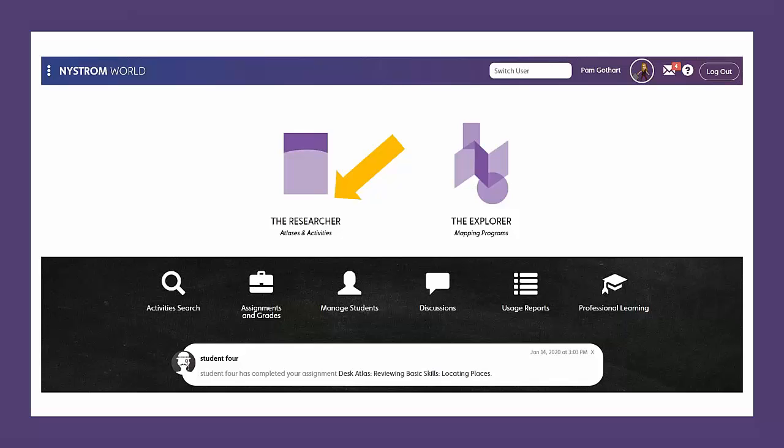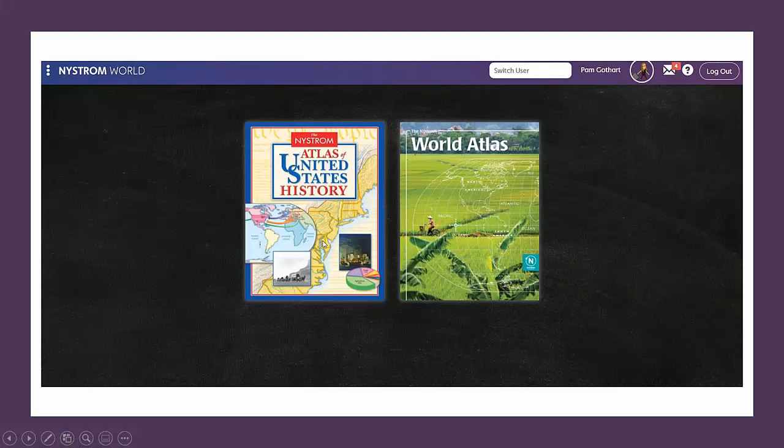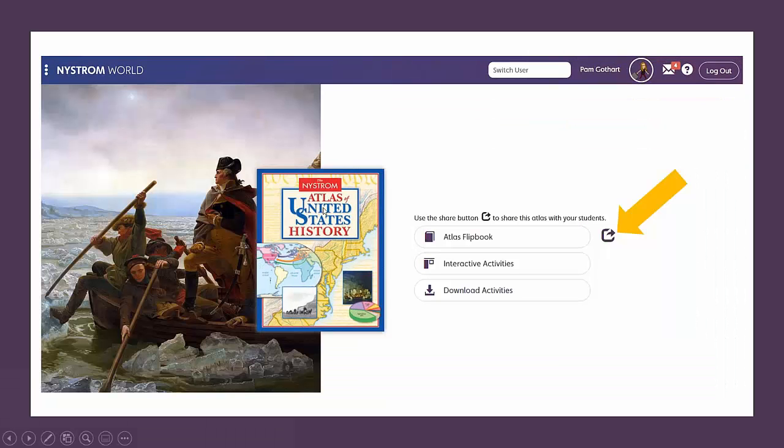Let's begin by looking at the icon here for the researcher, which is our atlas and activities. When we go here, I've decided just to use your U.S. history for the basis of today's activities. So we're going to be focusing today on the United States History Atlas and looking specifically at the American Revolution. Let's take a look at the atlas.